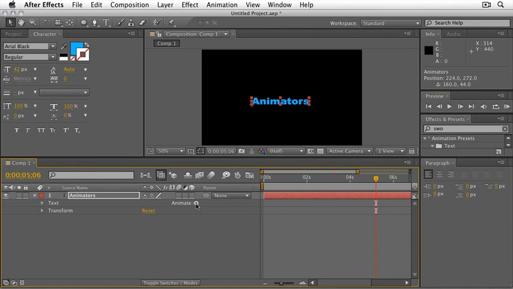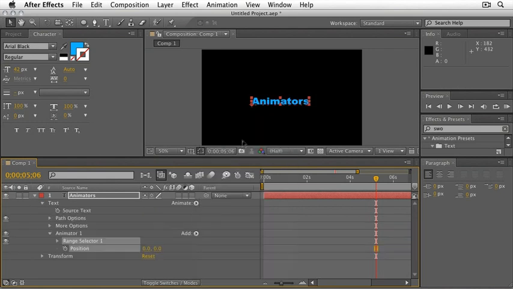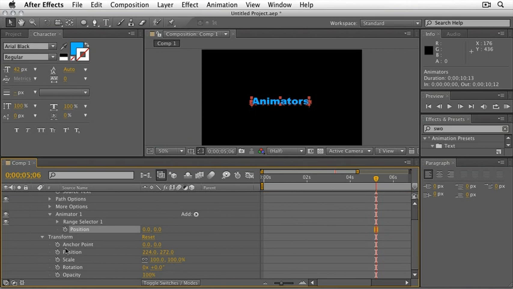Go ahead and click on the drop-down menu, and let's select an animator for position. As soon as you select it, a couple of things are added to the timeline. One is an animator 1 with a range selector with a position parameter. It is important to note that this position parameter is not the same as the transform position.